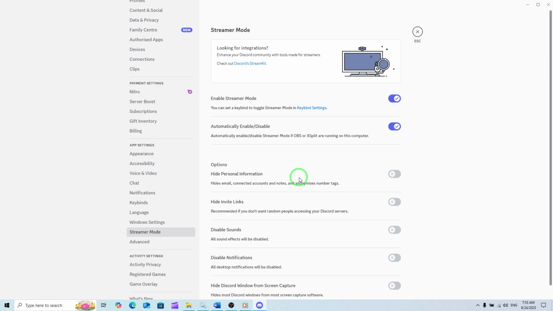After you have disabled Hide Personal Information, you can back out of the settings menu. Your personal details should now appear normally across the app the way you'd expect. Remember, this only affects the way information is hidden or displayed on your own device, so it's useful when you need to see account information directly while using Discord.